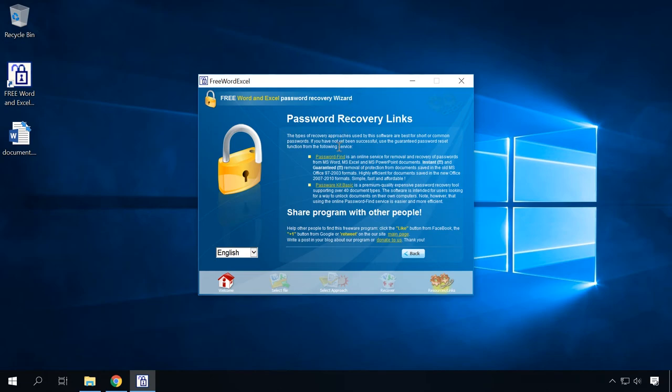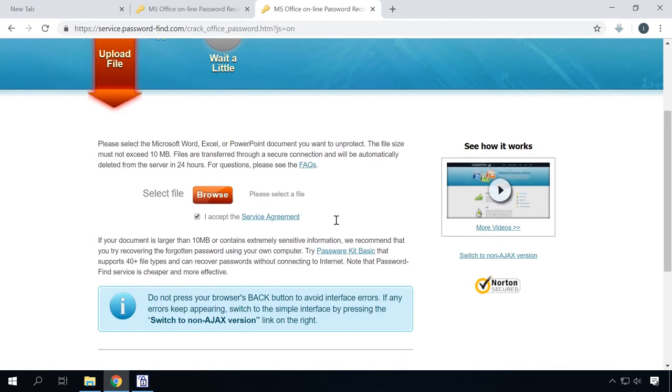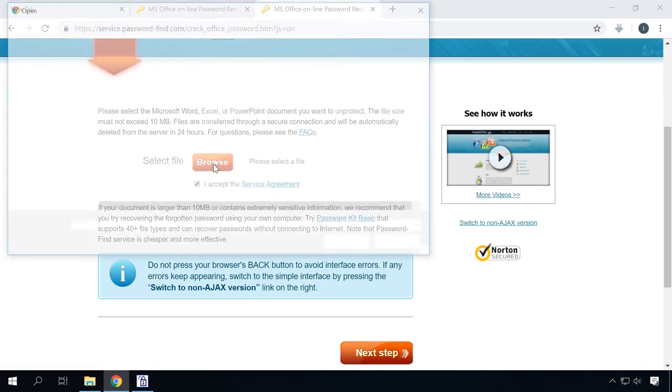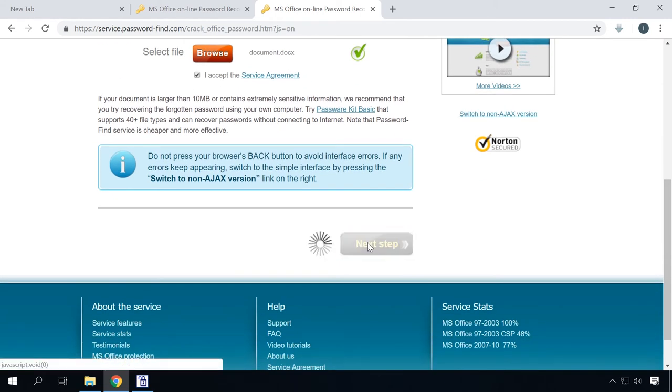Password Find, an online service for removing and recovering passwords for documents created in Microsoft Word, Microsoft Excel, and Microsoft PowerPoint. It is guaranteed to remove password protection from any documents saved in an older format of Microsoft Office 97 to 2003. It is very effective in working with documents saved in a new format.